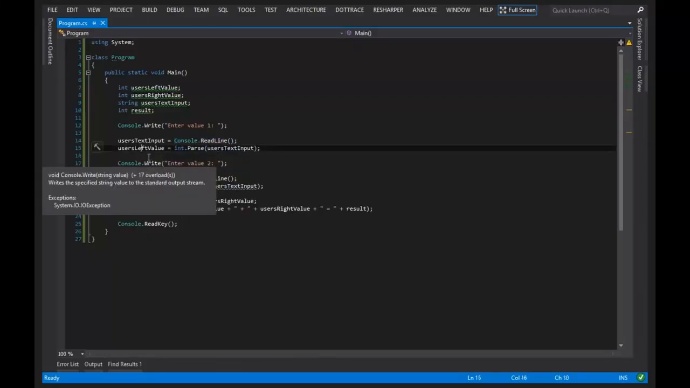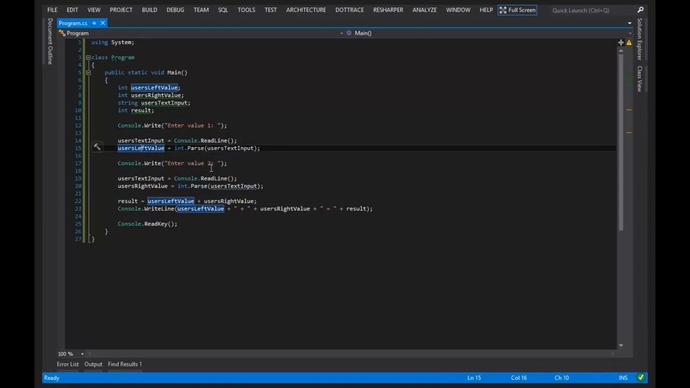Next thing we have is the user's left value. And again, that's just an arbitrary name I gave it, left value, right value, because I'm doing addition. I mean, it kind of makes sense, right? And what we do is we take the result of invoking int.Parse on it, and we pass in user's text input into int.Parse. Int.Parse needs to know what it's parsing.